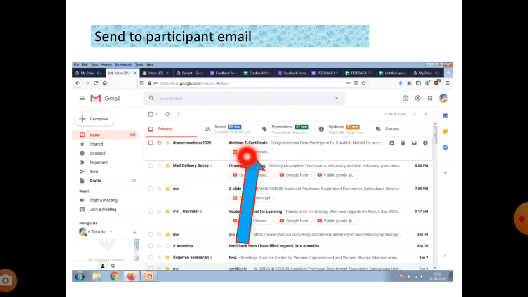In this webinar certificate email, there is the job name. "Congratulations, dear participant, Dr. D. Ashish Mahit, for successfully..." whatever information is typed in the share docs and send emails step is displayed in this subject box. So this is the subject name, the job name. This is the content of the body information to the participants. This is the file name.